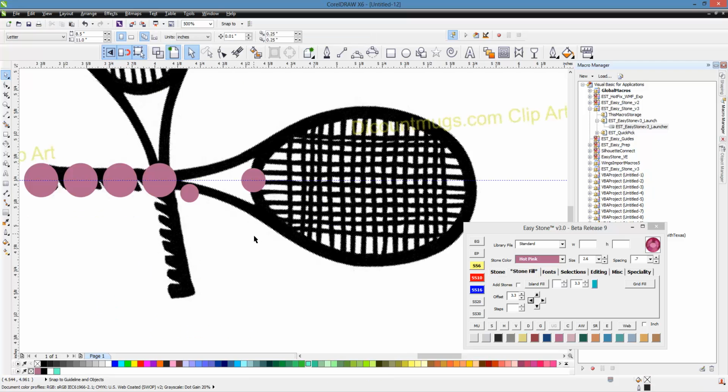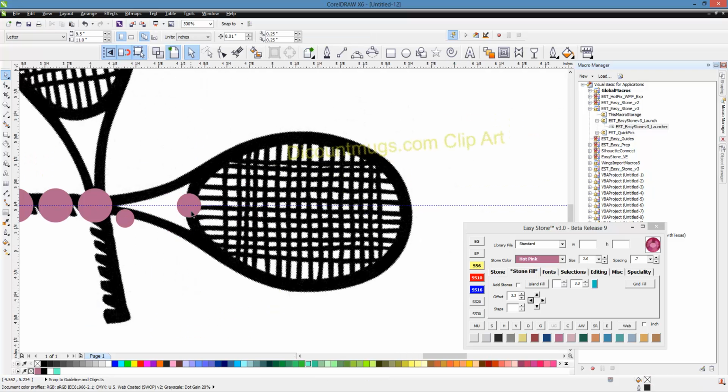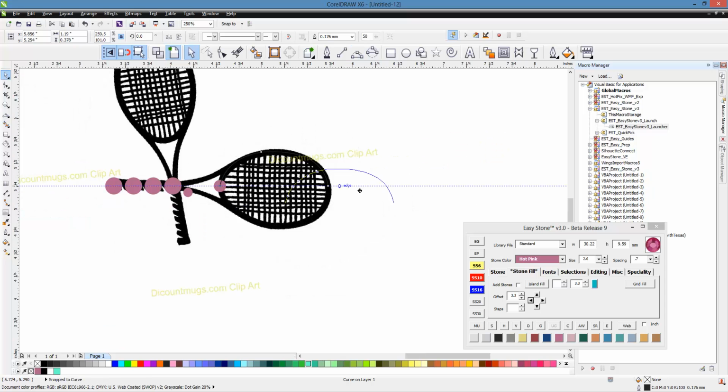Now the next thing I want to do is I actually want to create a path to apply some stones to. So I'm going to grab my 3-point curve tool and I'm just going to create a path that is more or less the same shape as the head of my racket. So now I have a path that I can apply something to. I'm actually going to copy this path over here because I need this for another step later down the road.